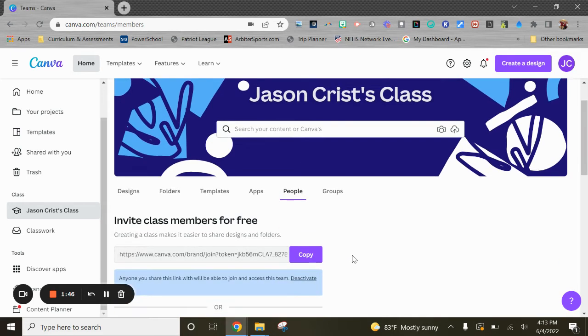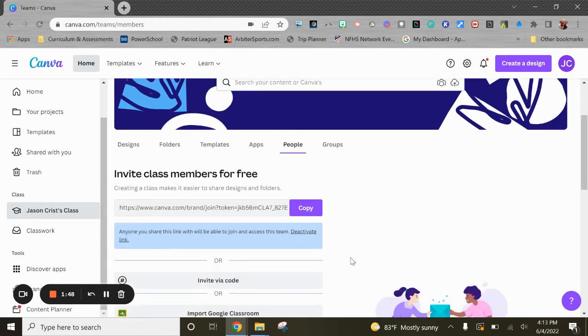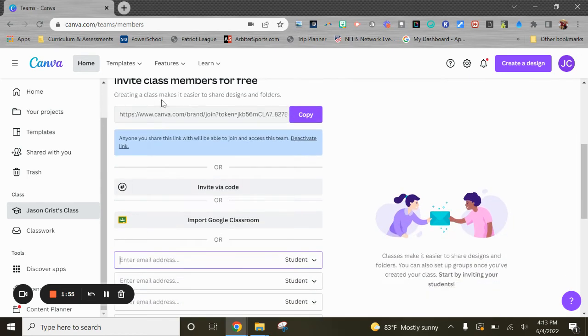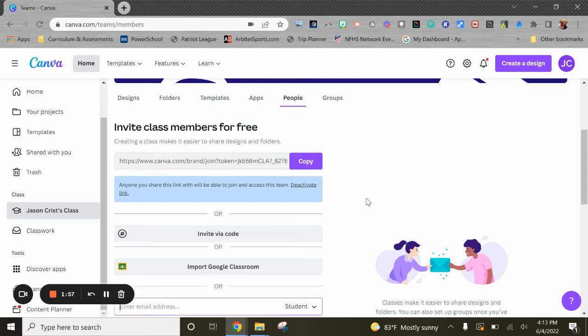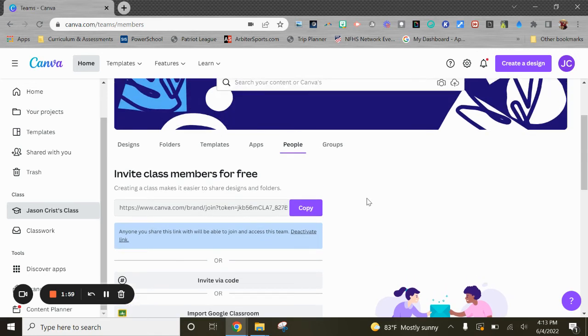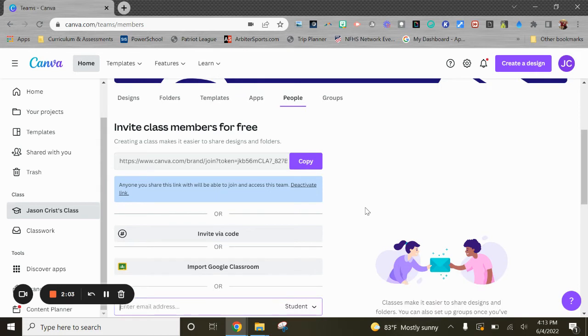So very similar to Google Classroom, there are multiple ways to do this. Option number one is this copy link right here. And you can copy that link and then share that link wherever you want, and people just click that link and then it allows them to join your class. You'll see that in the Exploration Challenge assignment for this week. I'm going to have you join my class so you can kind of see what it's like as a student and how to turn in an assignment.